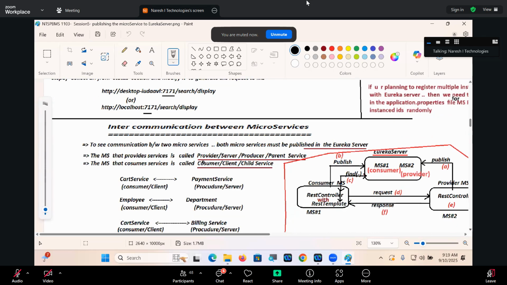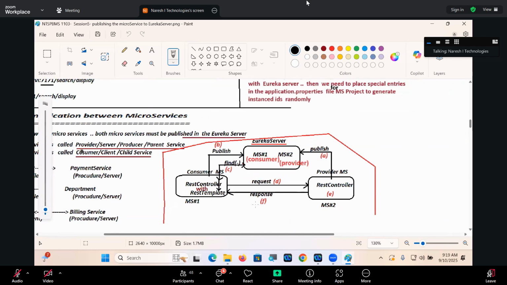That's good. Now tell me here, where is the story, guys? A: the provider MS is published to the Eureka server. B: the consumer MS is also published to the Eureka server. C: the consumer MS contacts the Eureka server to get the provider MS instance. Using that instance, it invokes the endpoints of the provider MS. Then communication starts by sending the request and getting the response.